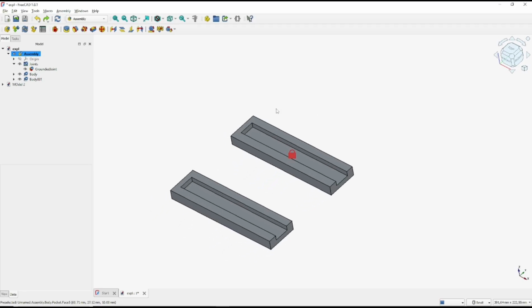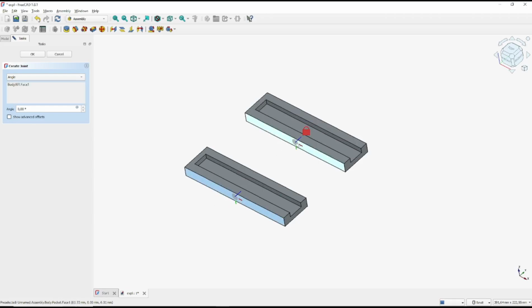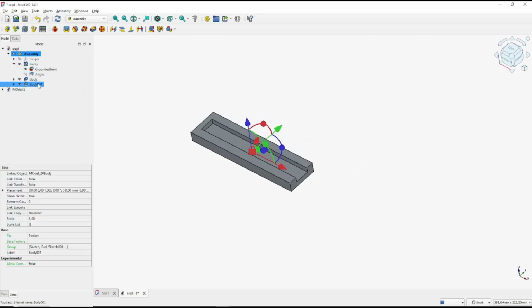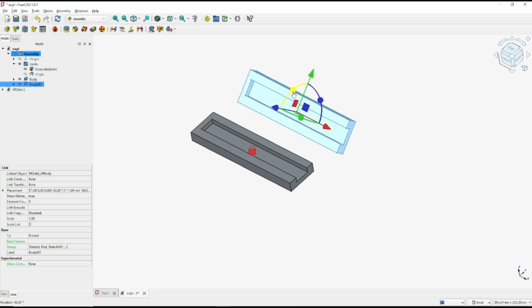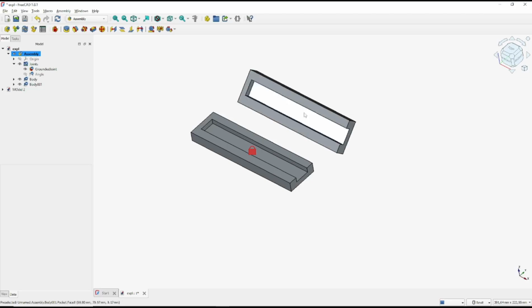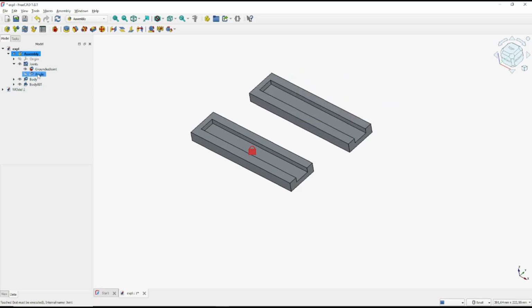As an example, we have these two parts, and if you want to change the angle of this part, you can click this icon, Create Angle Joint, and I will select this face with this face as reference and click OK. Now you can move the objects and rotate them on the right axis, and then when you move the objects, they will go back to the default angle. So you can click this angle joint.